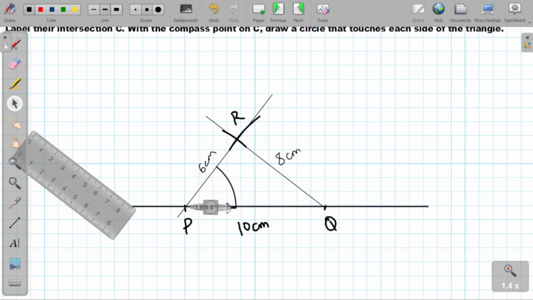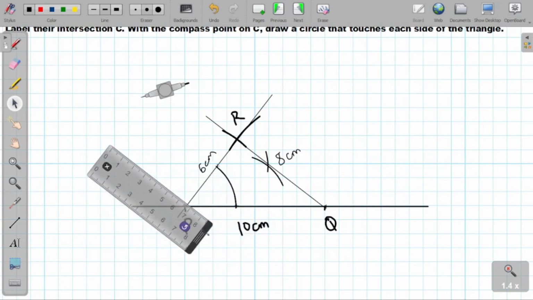Alright, now with the same length and not changing the length of the compass, you come here, place the tip on this point over here, and then you make an arc over here. So you make an arc, you send it over here, and then you make another arc like this. Alright, so with that done, we now just join it.